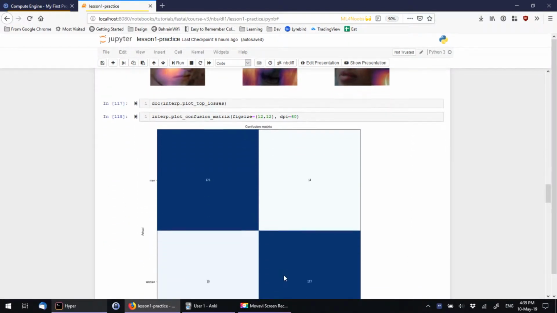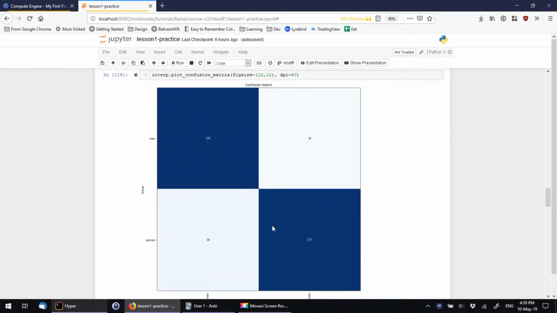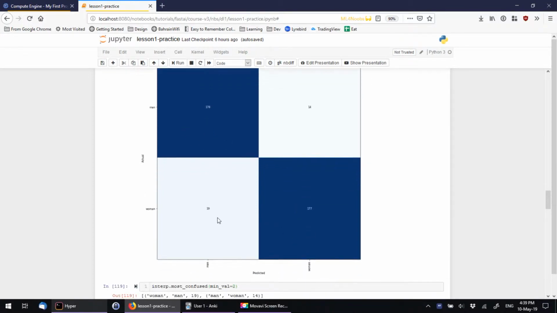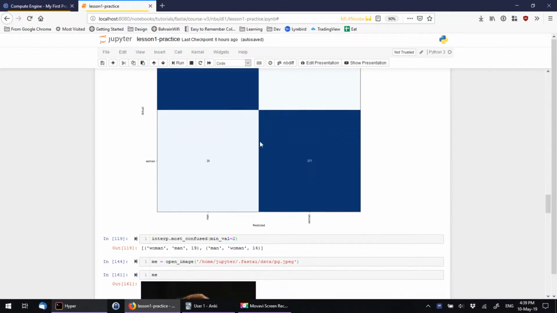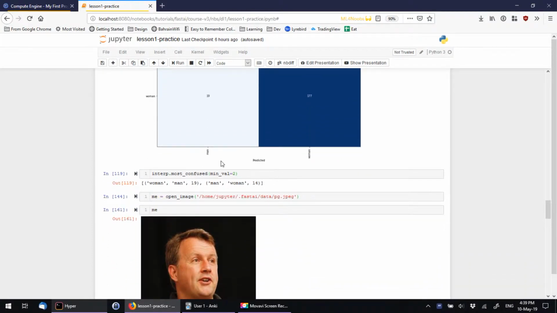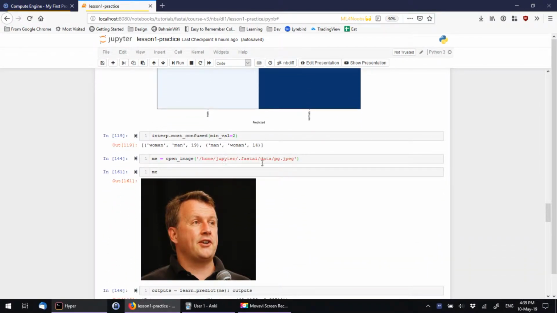And while it's able to accurately predict in many cases, a man is a man and a woman is a woman, it does mess up in some cases. And so these are what the most confused looks like. And then what I decided to do was, okay, let's provide an actual image and see how it ranks that image.